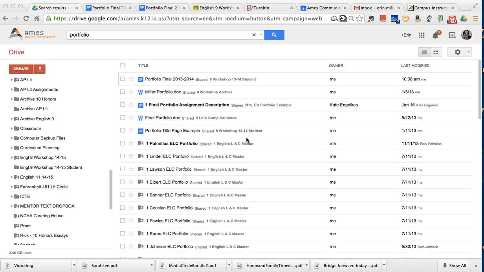These are directions to make your English 9 workshop portfolio. Remember that this portfolio will be the basis of your work and sharing your work for the next 4 years. You want to make sure that you get this started off on the right foot.